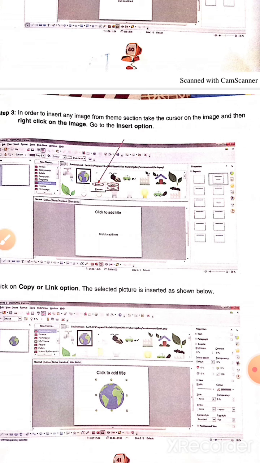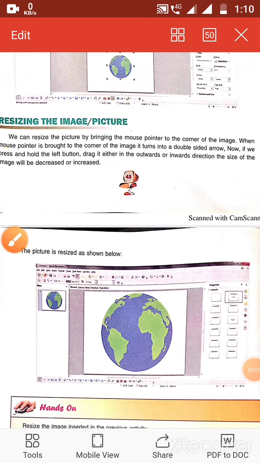And now we can also resize the inserted image in the slide. To resize the image, just move the pointer to the edge of the image and the cursor becomes a double-sided arrow. Then we press and hold the left button on the mouse and drag the pointer to resize the image. In upward and downward direction we need to drag the mouse and it will resize accordingly.